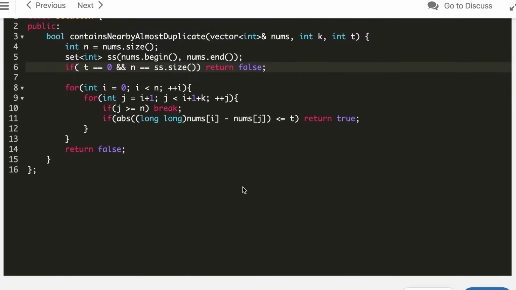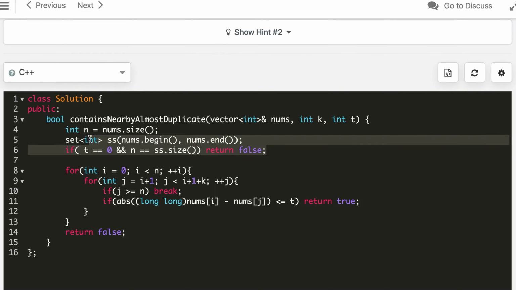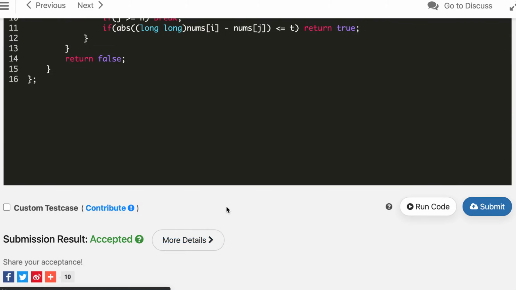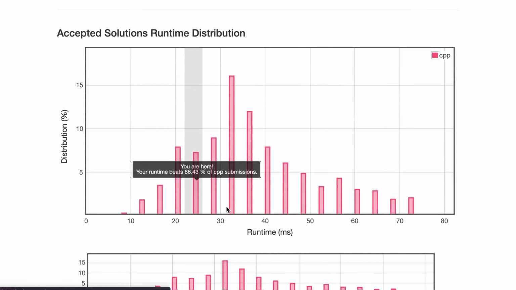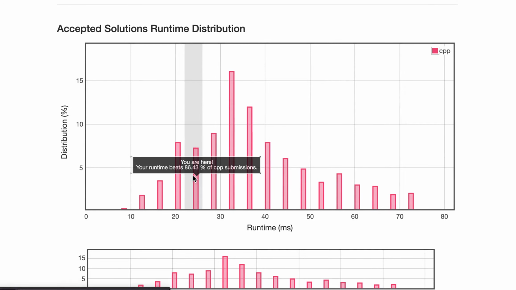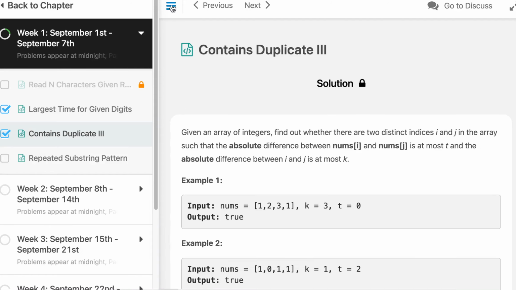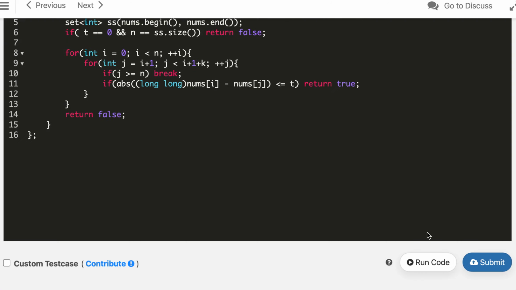Now the solution is accepted. So this is the only change. So there was one test case which was causing this failure. This is kind of cheating here, I would say. But good news is that we are better than 86.43% of the submissions. So that's quite good. And let's try once more.